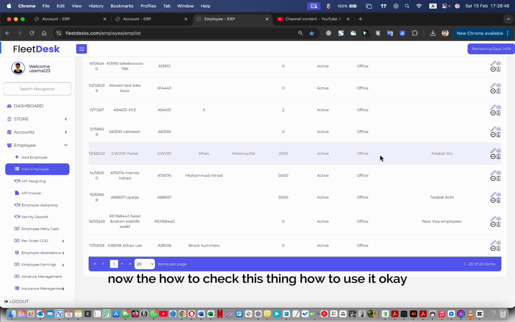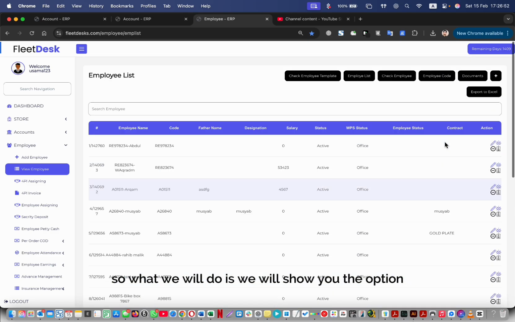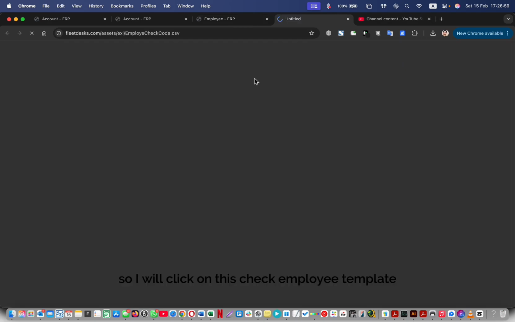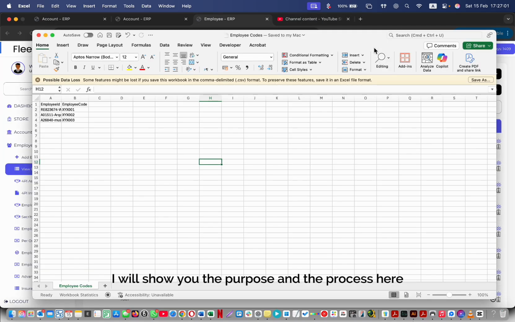Now, how to check this, how to use it. Okay, so what we will do is show you the option which is check employee templates. What is that? I will click on this check employee template. I will show you the purpose and the process here.